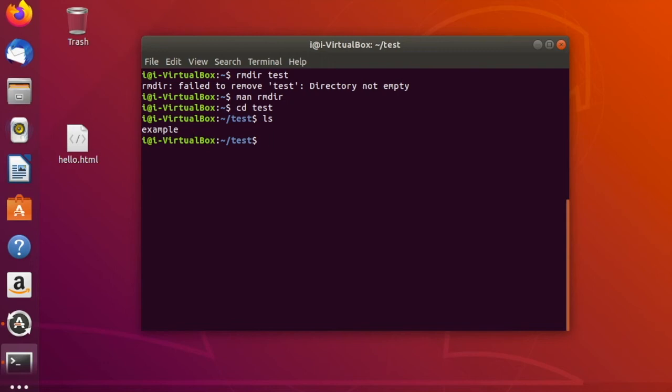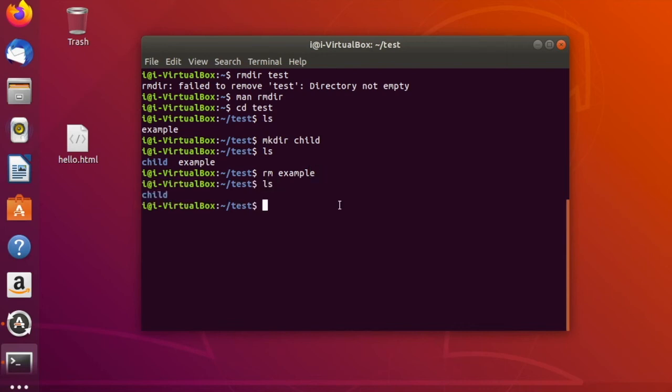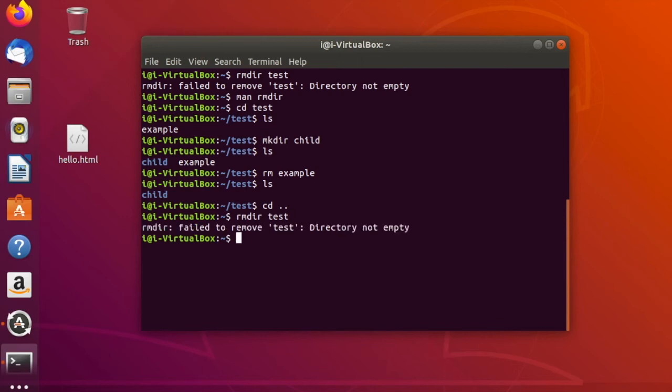Now let me create a folder. It was child. So it has a file and a folder. If we delete the file using the rm command, now the test directory doesn't have any file, it just has a folder. Let us see if it can be deleted. Just go one step back and type rmdir test, and it again gives the error that the directory is not empty.